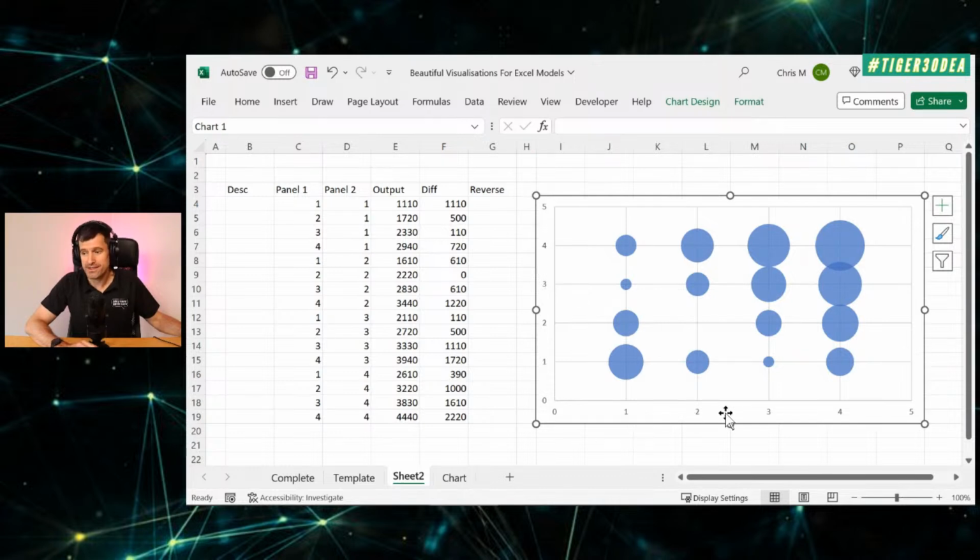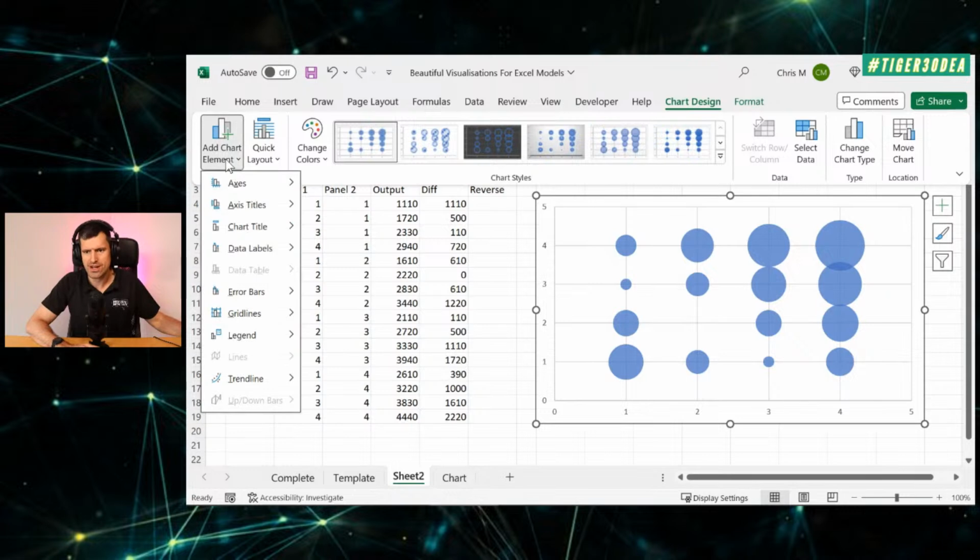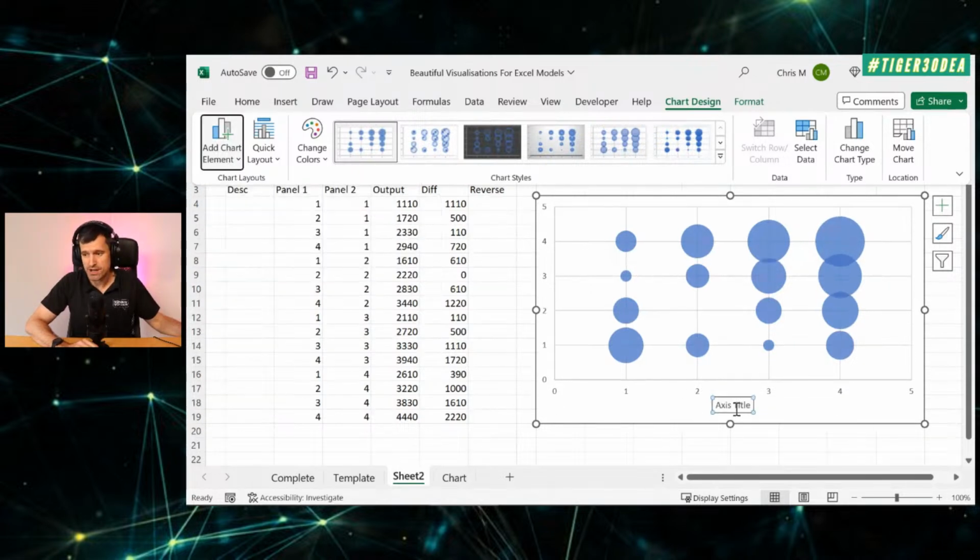Now we know the x-axis is panel 1 and the y-axis is panel 2. So if you want to add a chart element that isn't currently there, we can go to chart design, add chart element. I'm going to put an axis title on the primary horizontal here.